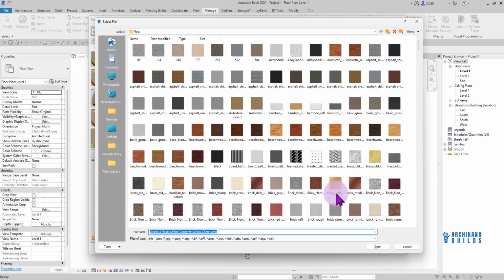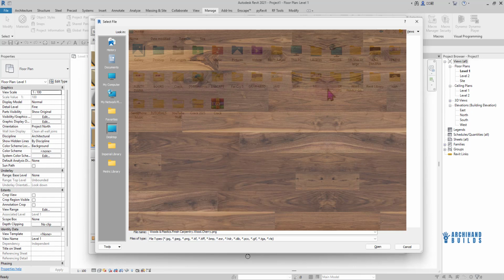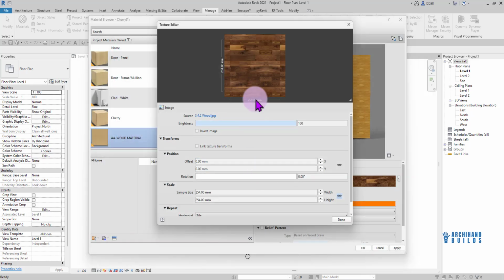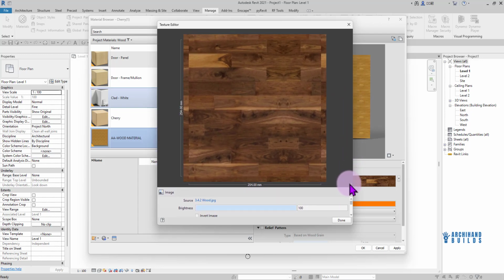So I'm going to click on my source in there, and then I'm going to find my material. I saved it on desktop, and I think I didn't place it here. I placed it in the graphiato, and I'm going to go into wood and select that wood image. Now you notice our wood image has a scale of 254 mm by 254 mm, which is a square image. So let me just open this up a little bit.